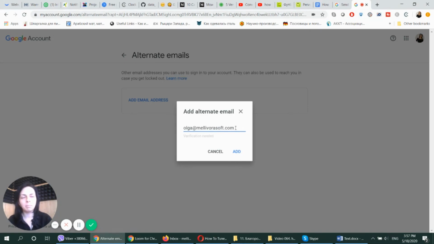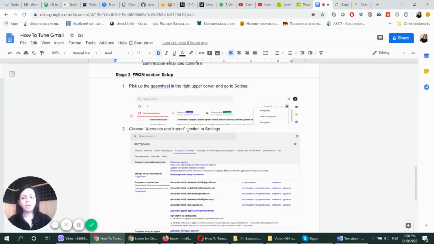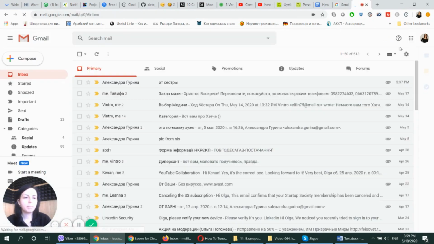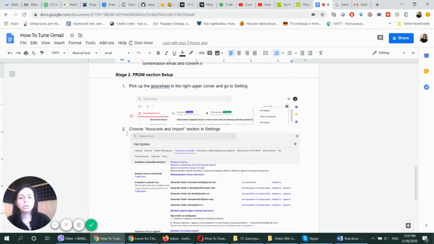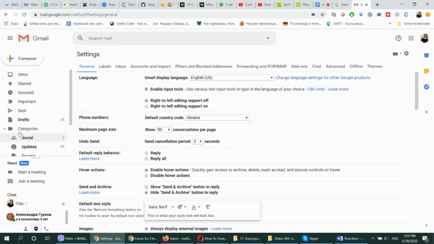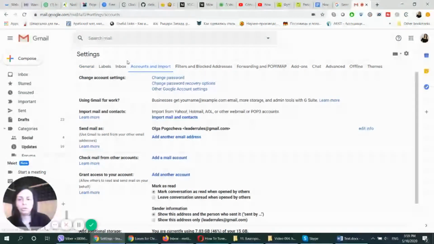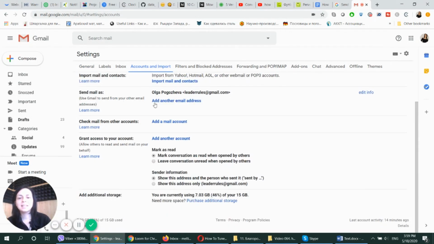So after you add the alternate email that you're planning to use in your corporate correspondence, the next step would be to receive a confirmation email on your Gmail and confirm that this is you who made this change. After you confirm your email, step 2 is setting up your From section. To that end, you will have to pick the gear wheel here in the right upper corner, and go to Settings. The next step would be to choose the Accounts and Import section in Settings. And here we will click on Add another email address.